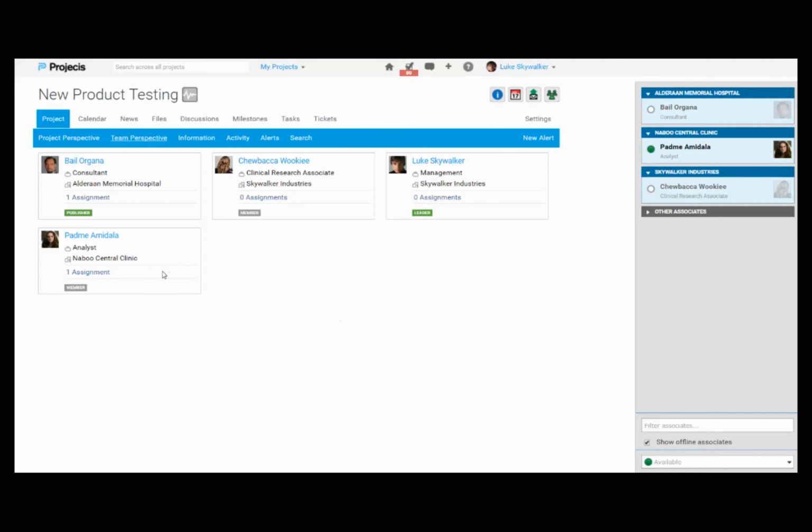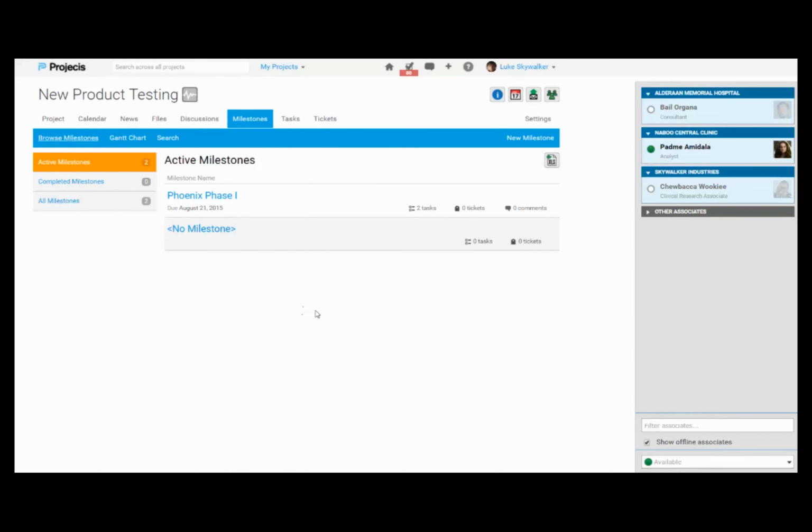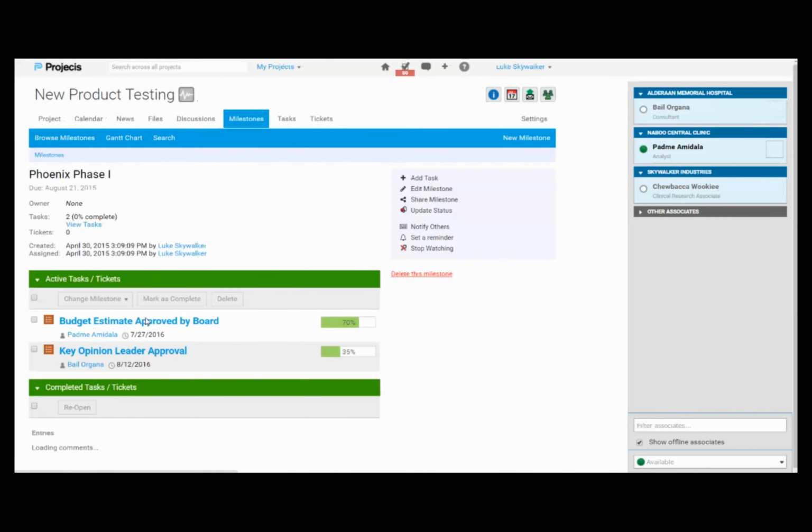Now I can click on their assignments, but let's go to the Milestones tab. I've created a milestone here called Phoenix Phase 1, and if I were to open it up, I can see the two tasks that were created for both Padme and Bail Organa. Because I'm a leader on this project, I can see everyone's tasks and assignments.